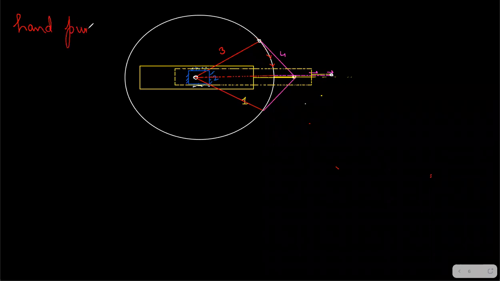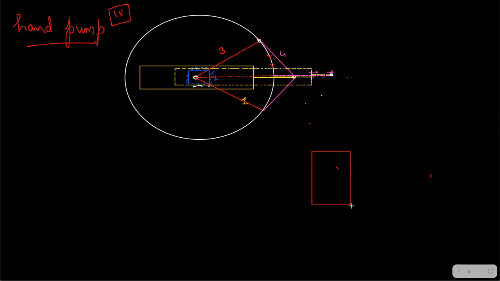Hand pump. And it is the fourth inversion. It is the fourth inversion. And actually in a real case scenario, how are you going to look at this mechanism? See, this is the way you are going to see the same mechanism. Kinematically, what we do is, see, kinematically you can change some things, right?